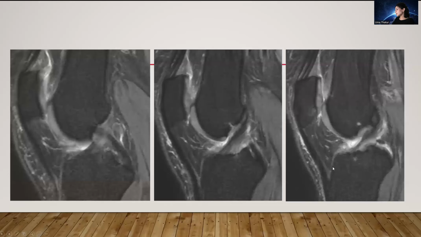Here on this sagittal cut, you're able to really assess this patellofemoral articulation, the cartilage, the extensor mechanism with the patellar tendon, which is nice, contiguous, and should be 6 to 7 millimeters in thickness.